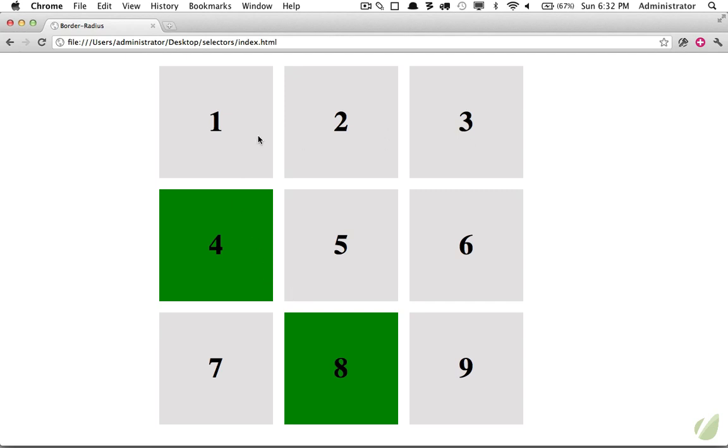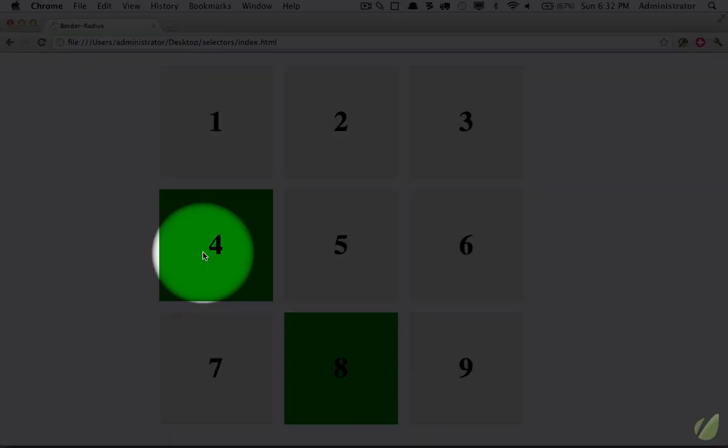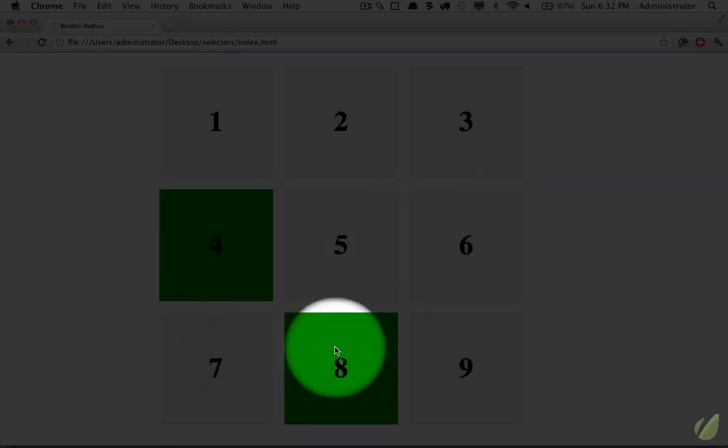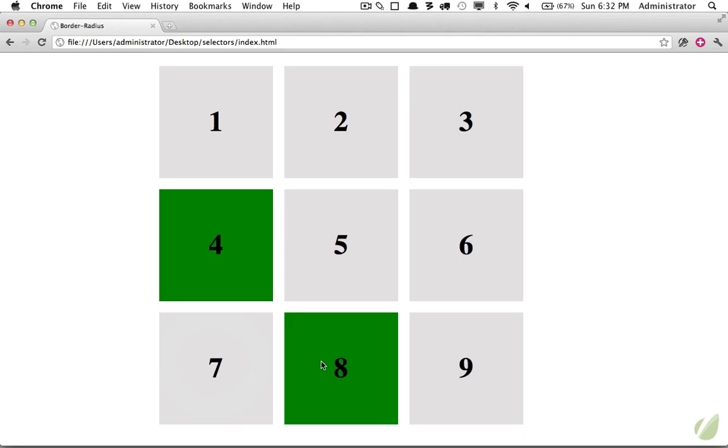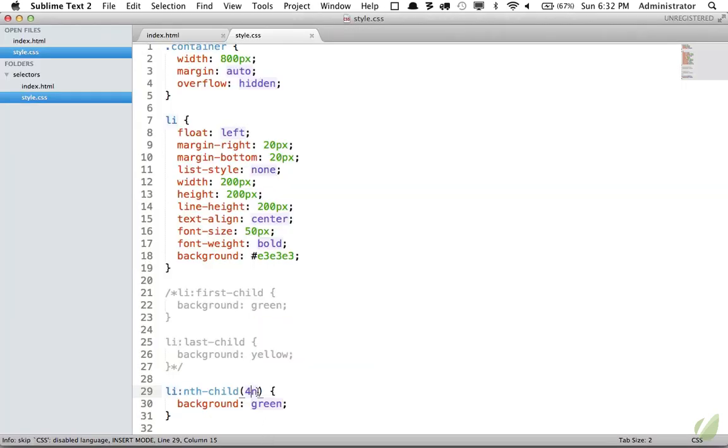If we have every fourth, we have 1, 2, 3, 4, 1, 2, 3, 4. So really, every next occurrence should be 3. 1, 2, 3, 1, 2, and number 10 would be on the left as well. So let's see how we can translate this to our CSS. Let's switch it to 3n plus 1.